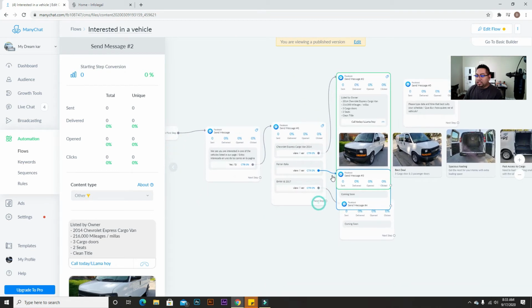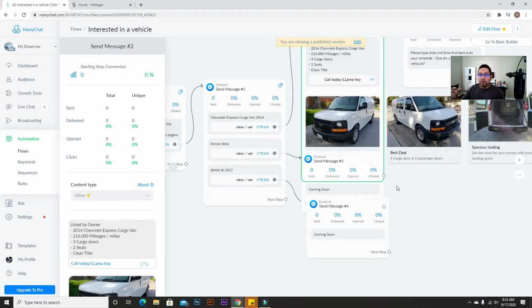So see how easy it is for you to guide somebody to have a more pleasant experience, versus them just coming to your website, seeing the picture, but you're not giving them options, right?